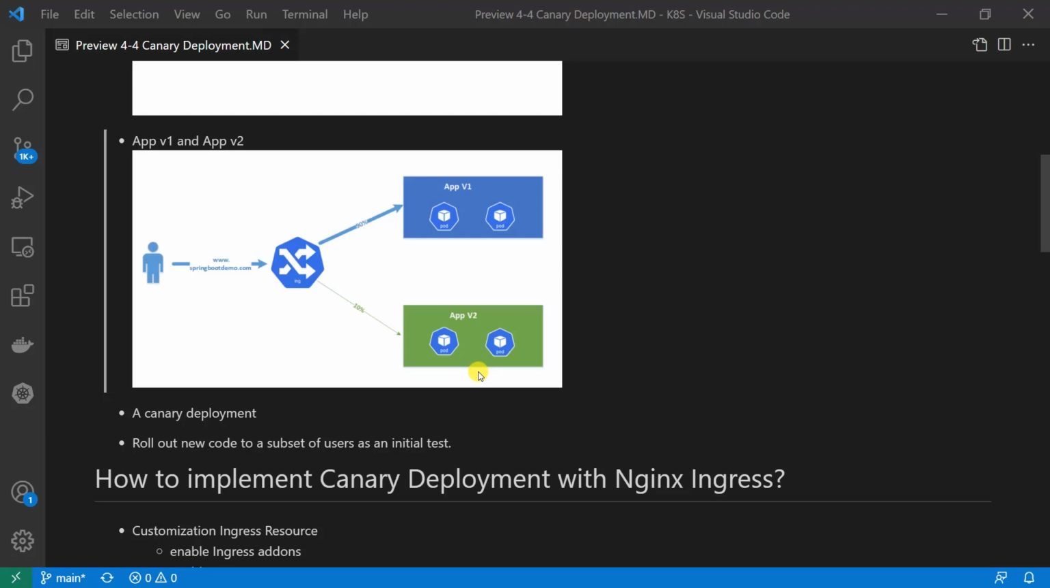From my view, Canary deployment is a super blue-green deployment. In blue-green deployment, we switch the new function for the entire user base. In Canary deployment, we switch the new function for a subset of users to reduce the risk.